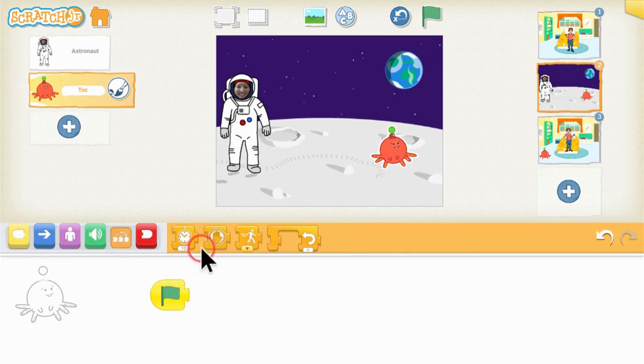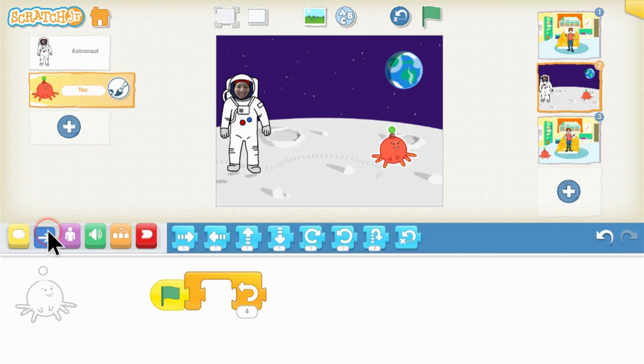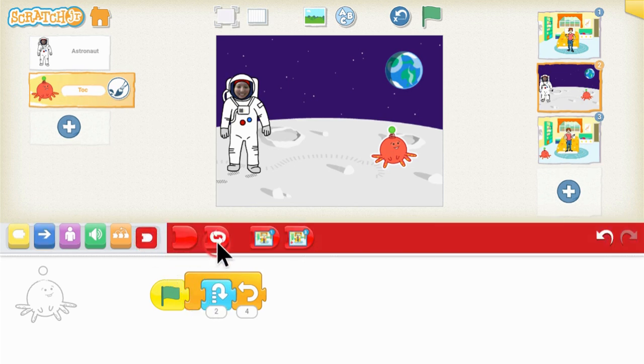I'm going to go to my control block. I'm going to drag out my repeat loop. Then I'm going to go to my motion block and do my hop block. Now for my end block for this one, I want to do the repeat forever. So when I click on the flag, he's hopping up and down and just keeps doing that.